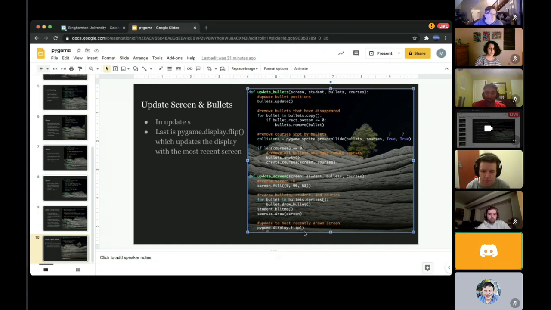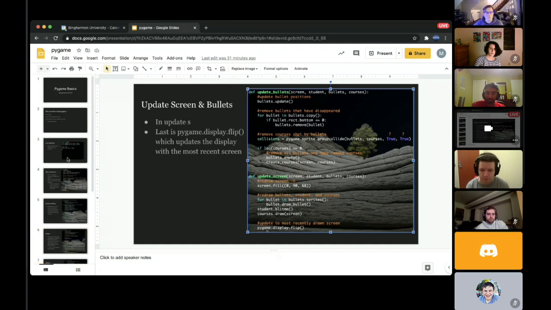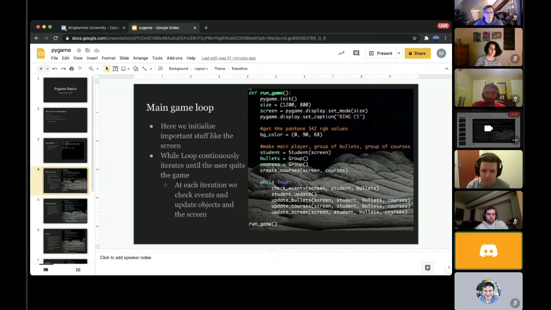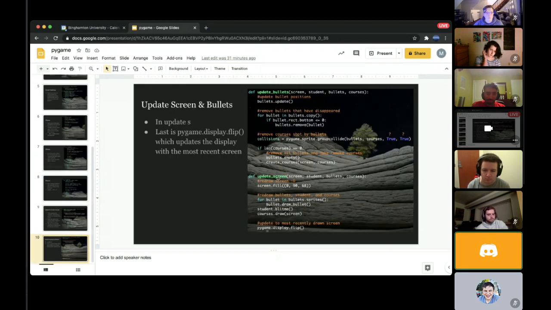And then the very last thing that you do is pygame.display.flip. What this does is it updates the display to be the most recently drawn screen. So if you look at this loop, update screen is the last thing, and the last thing that you call in update screen is pygame.display.flip. This is where, after all the updates, we finally update the screen to show all the changes.